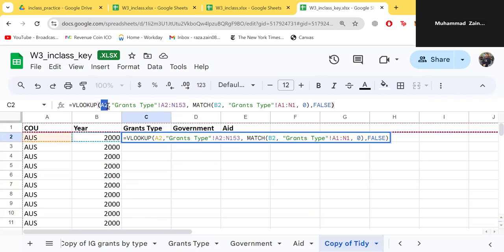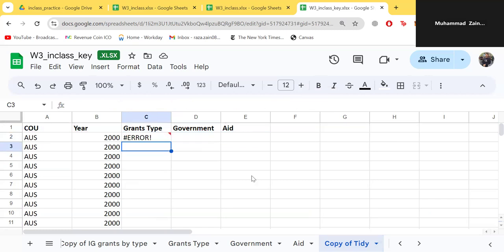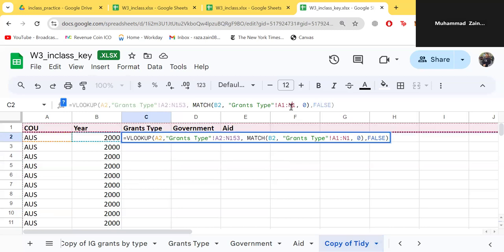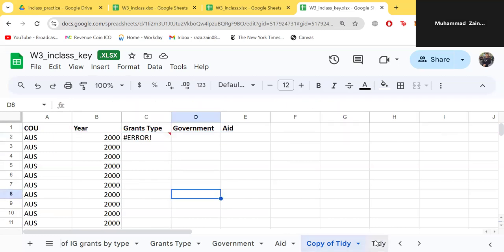So the first is what cell to look at, then where to look from, then which column to return the value from in that sheet, and then this false is again for exact match. This is the fourth argument. If you pick false, it will give you an exact match. If you put true, it might give you some inexact match. But in this case, you want the exact match. So if you click that now, why isn't it working? Let's see. Am I using something? Let's see.